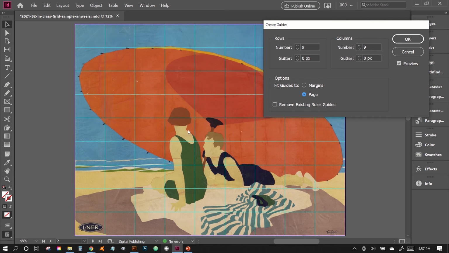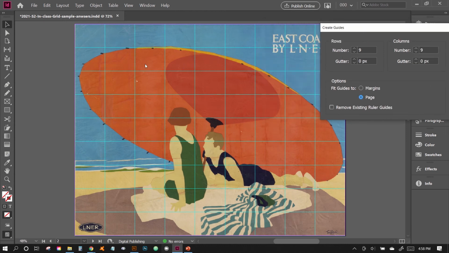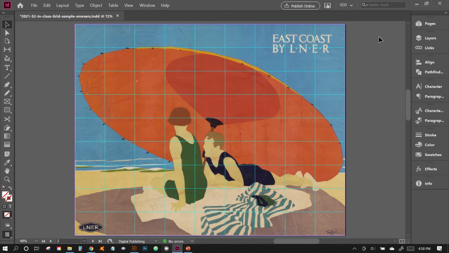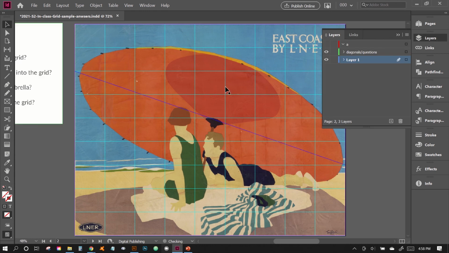And we can really see that the woman fits really well into here, especially her head. Her head, and also with like the man's head right here. They seem to take up the cells quite well. And also if we take a look at the inside of the umbrella right here, you can see that it fits really well. So 9 by 9 works pretty well. So we'll hit OK, and we'll just take a look at the questions.